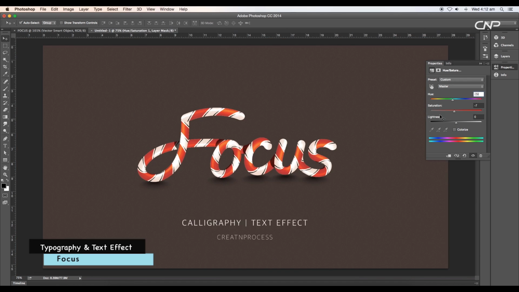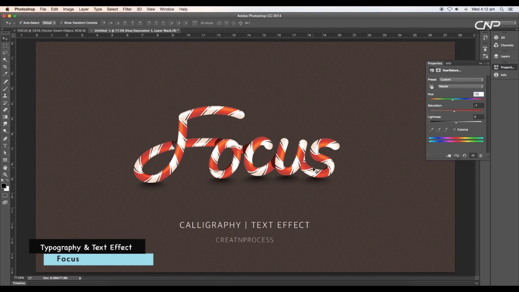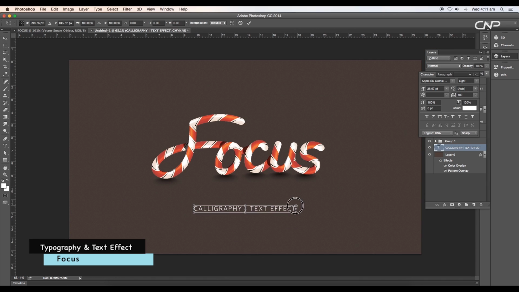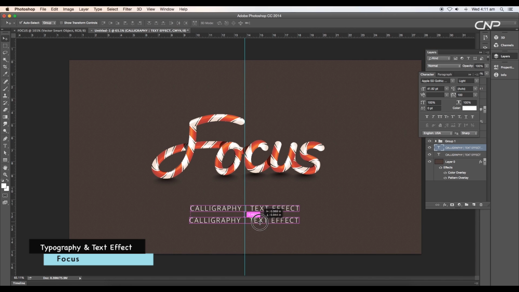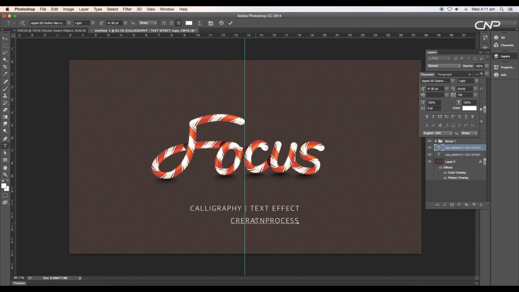give rich color tone to the design. Finally, we have completed designing a Focus Typography Text Effect. We have created the whole design from a sketch and used various techniques during the process. I hope you enjoyed the tutorial.